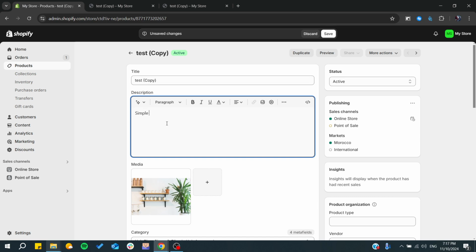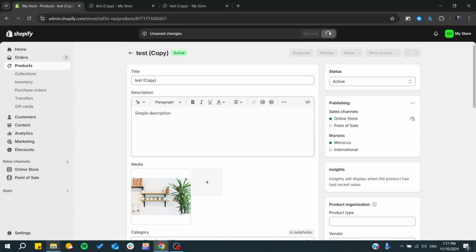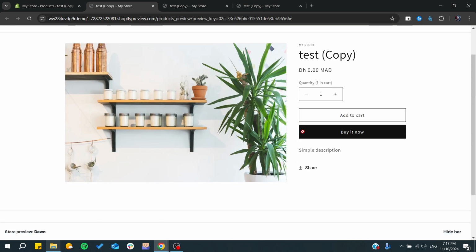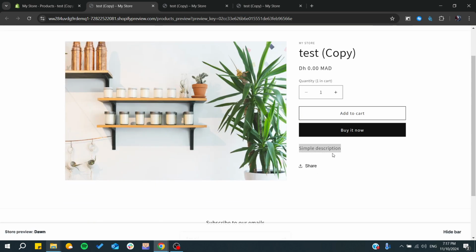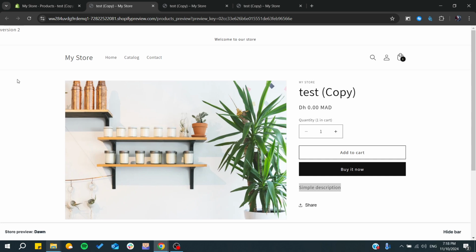let's add some simple description and see how it would look in the preview. So make sure to save, go to the preview, and you can see the description that will appear here. And this is how you can start testing your products. So simply, this is how you can do it.